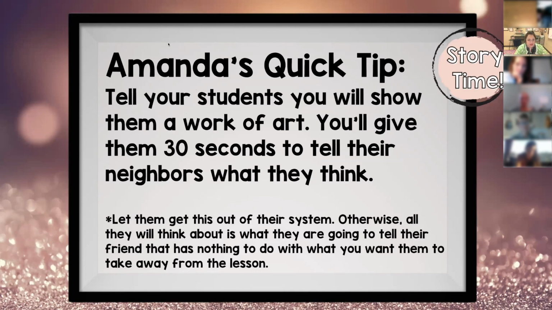But when you show kids a work of art, you've got to give them time to talk about it and get stuff out of their system. I'm going to tell you a story in a minute, but if you don't let them do that social part of it, you're going to fight that for the rest of class. They're never going to talk about what you want them to talk about, anything related to learning, until you let them get that other thing out of their system.